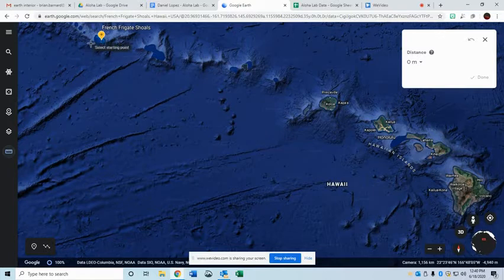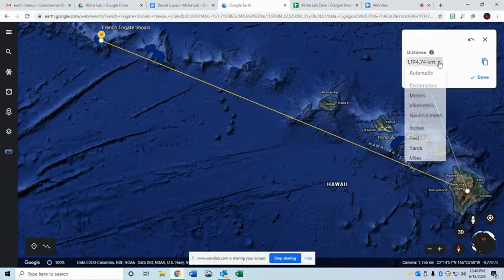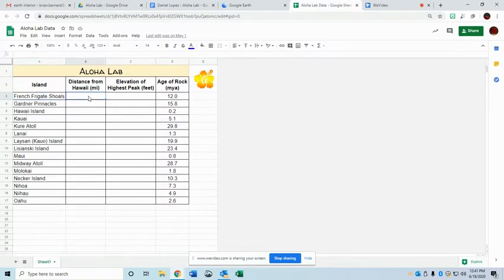And it says select starting point. Well, my starting point is going to be the French Frigate Shoals. So I click to the big island of Hawaii. And it says it is 1,194.74 kilometers, but we want everything measured in miles. So I got to click the units. The units should be in miles. So 742, and you can round to the nearest mile. Don't worry about the tenths or the hundredths place. 742 miles. So the French Frigate Shoals, 742 miles.